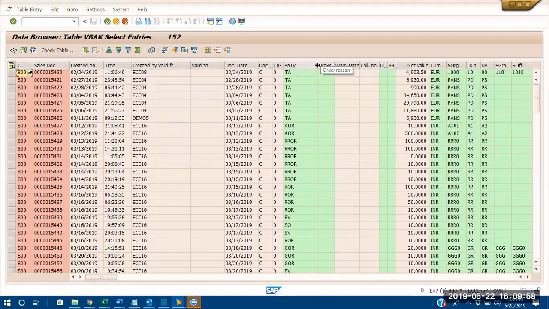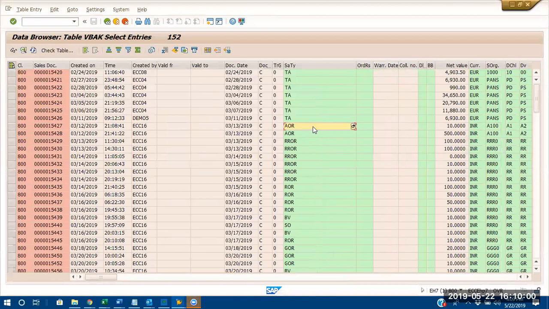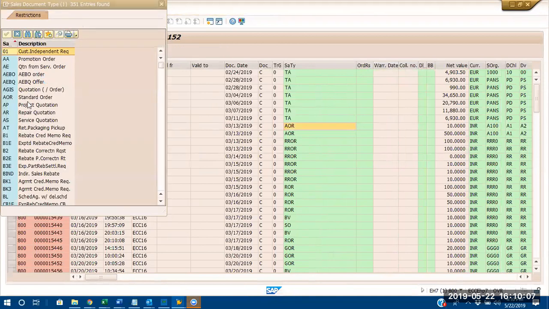These are order types. They have several order types: AOR, OR. So what are those order types, right? AOR is a standard order. Similarly, they have project quotation, repair quotation, and a lot of service quotations. I actually showed you this.